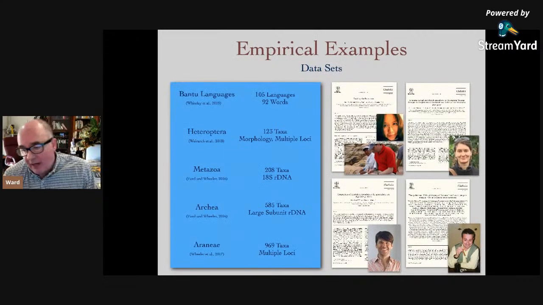Now I'll talk about some empirical examples here. So we have the Bantu language data set, and that was done with Peter Whiteley and Ming Shui. The heteropteran data set with Cristiano Weirach, Toby Shu, and Jerry Cassie. Metazoan and archaeal data sets were collected for a paper, originally with Gonzalo Giribet, and then later with Eric Ford. And then the Spider Tree of Life paper, Gustavo Ormiga standing in for about 20 other authors. So you can see the variety of data sets, and also the leaf size.